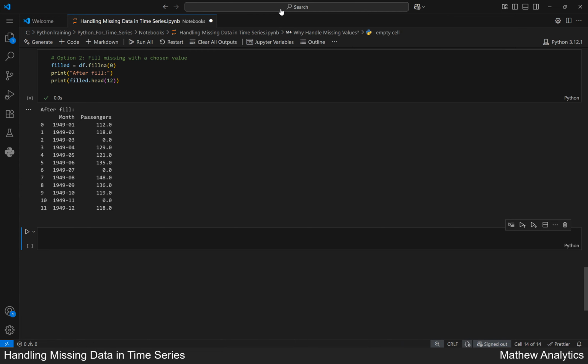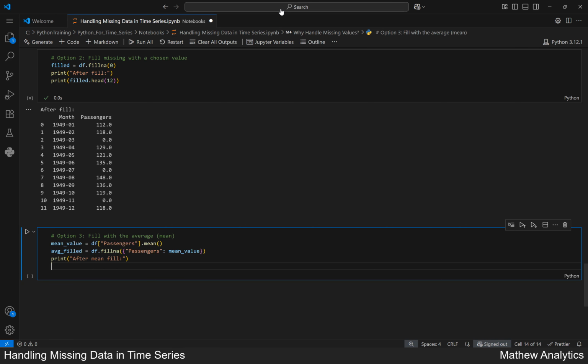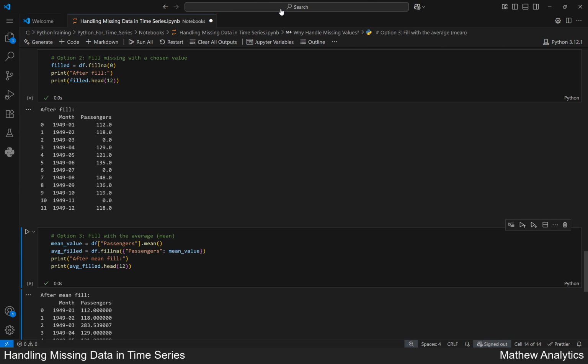A common way is to use the average value for the series. Blanks can be filled with the average, called the mean. We first calculate the average passenger number. We ask pandas to fill each missing spot with this mean value. Let us print the new table and see how it looks. You may see decimals if the mean has them. Running the cell now. Now, try printing the mean yourself to see what number you get.